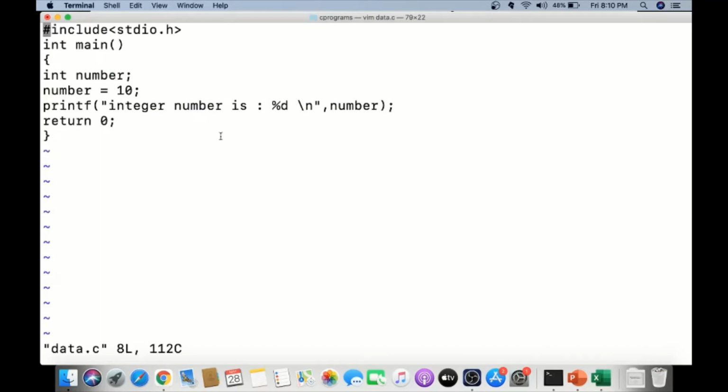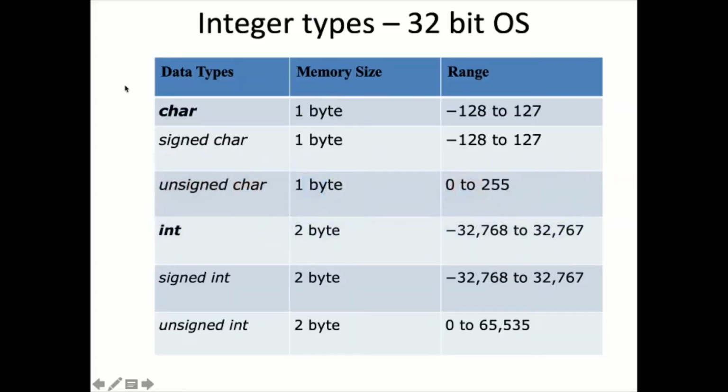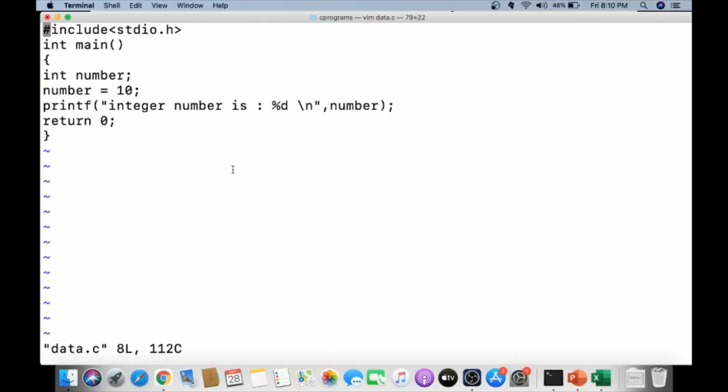Now I have mentioned integer number. If you see this in the slide, I have mentioned that if it is 2 bytes, the range is from this to this. So you cannot store a number greater than 32,767 and a number less than minus 32,768 if it is 2 bytes. But in this compiler, it is actually 4 bytes. So 4 bytes will be allocated.